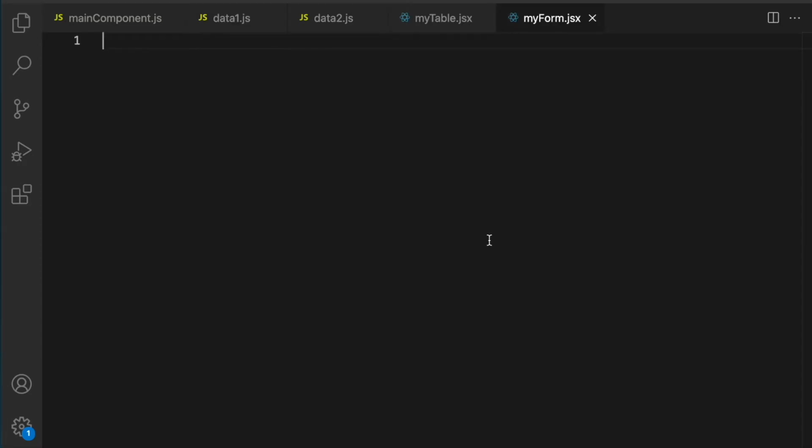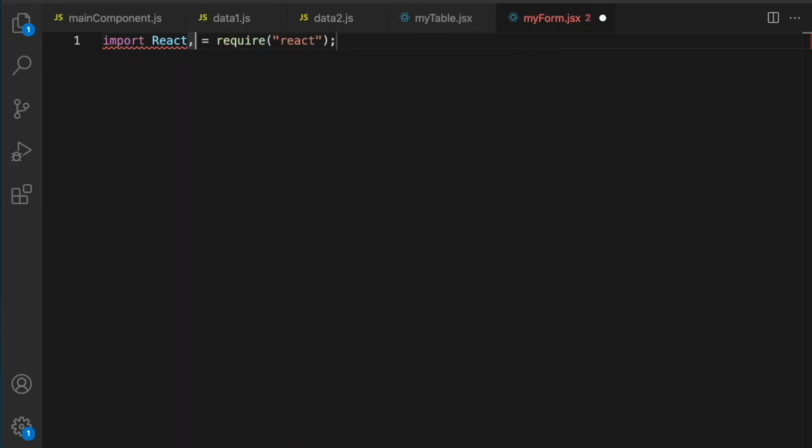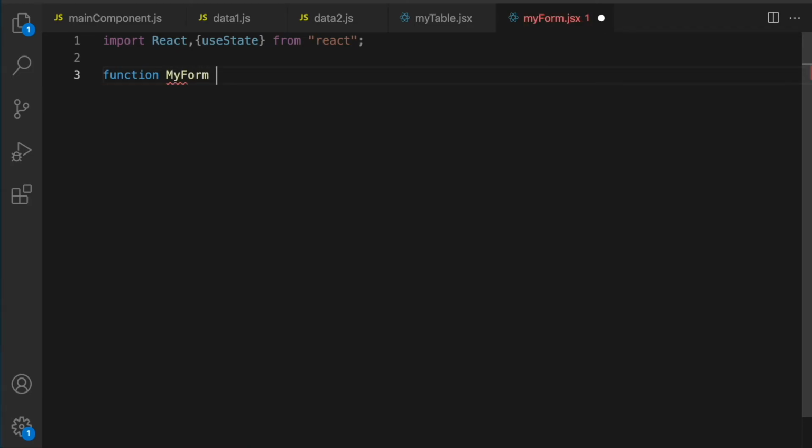So here let's start creating a myForm. So let's start writing the code for myForm. Import React, useState from React. Function myForm, and it takes the props. And what do we do here? So we will need to first pass those fields. So let's do that part of it.